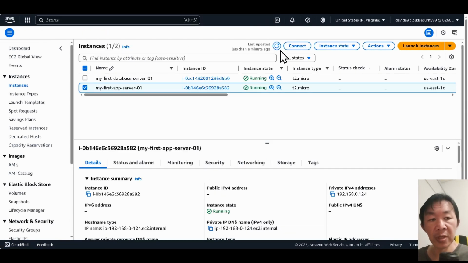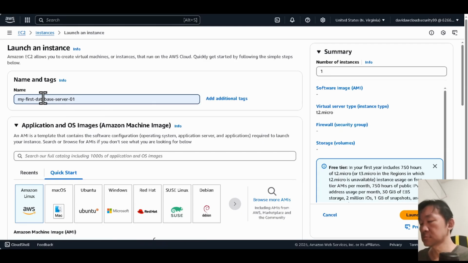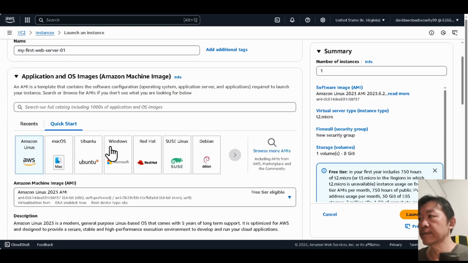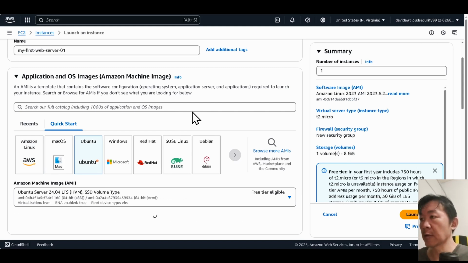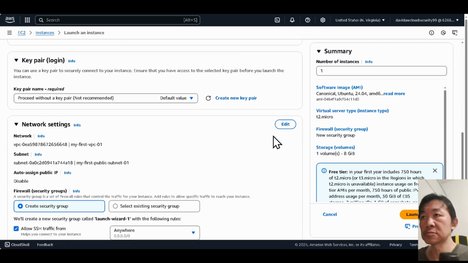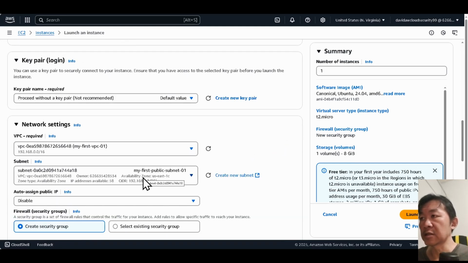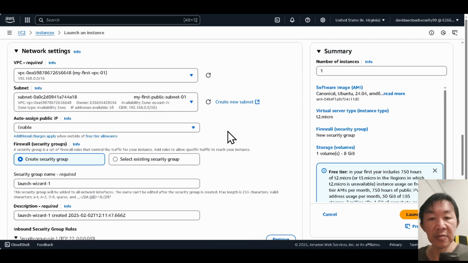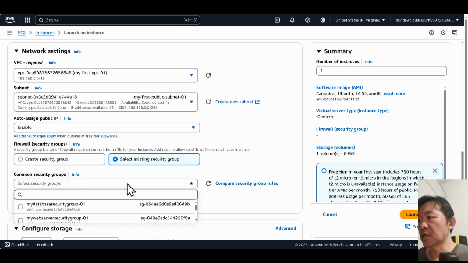I'm gonna create the presentation tier or the web tier where I'll be installing an Nginx. I'm going to keep everything as default. I'm going to select the public subnet. I'm going to assign a public IP address because we need to expose it to the internet. And we're going to use a web server security group.